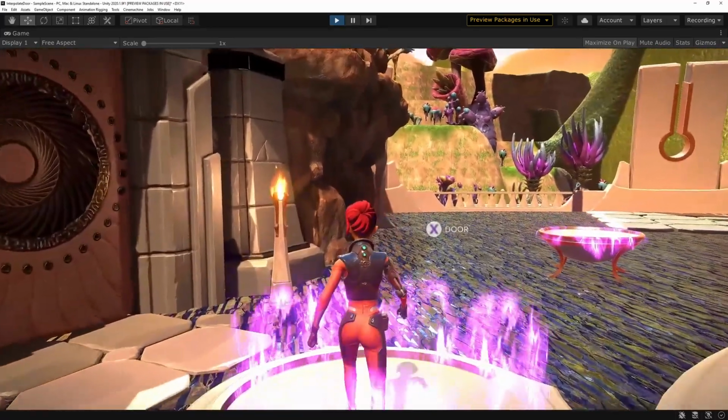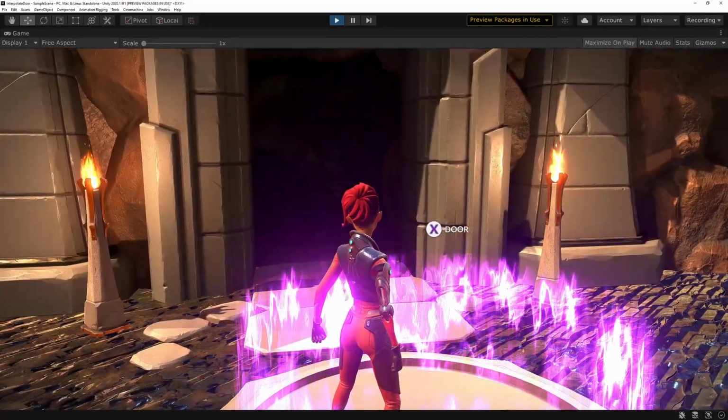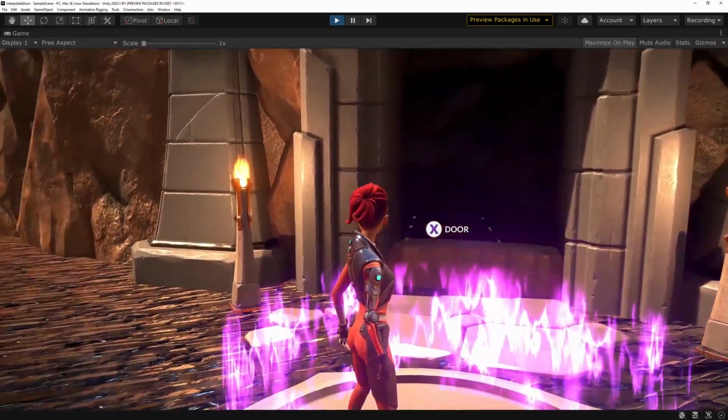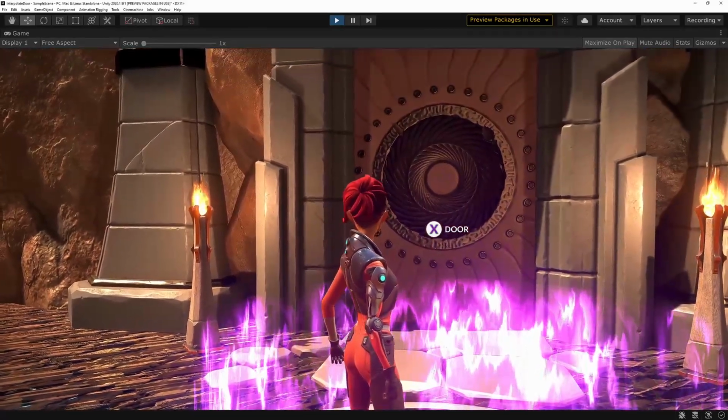So we stand over here and then we press X. You can see it moves down and then moves up. So right now the door is moving at a constant speed, which is also called a linear movement.